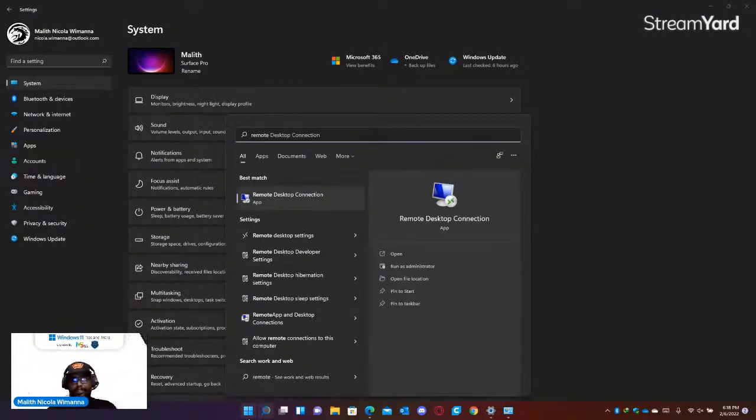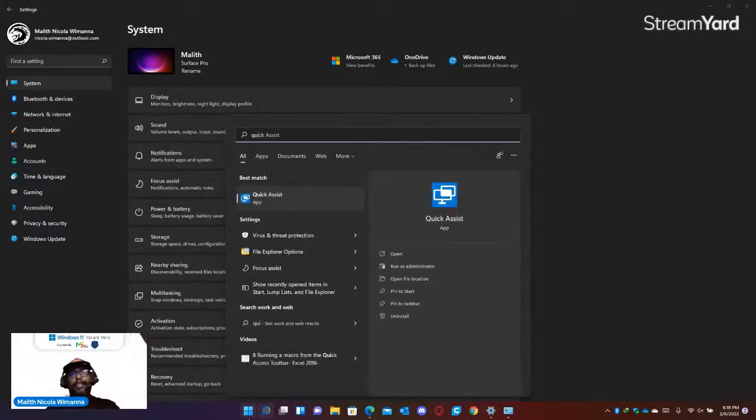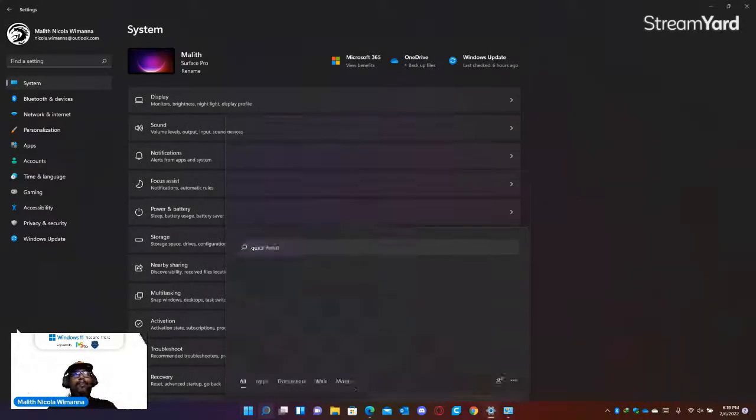Like we have the remote desktop function, and if you are using remote assistance to assist some other people, you can use Quick Assist. Any Windows 10 or 11 will have Quick Assist. So you can access your remote PC and help them using Quick Assist, right?